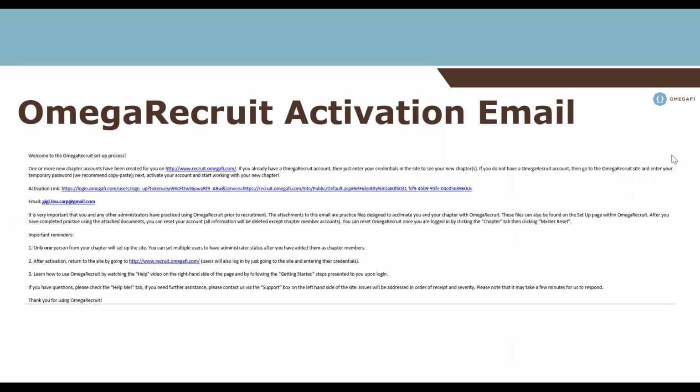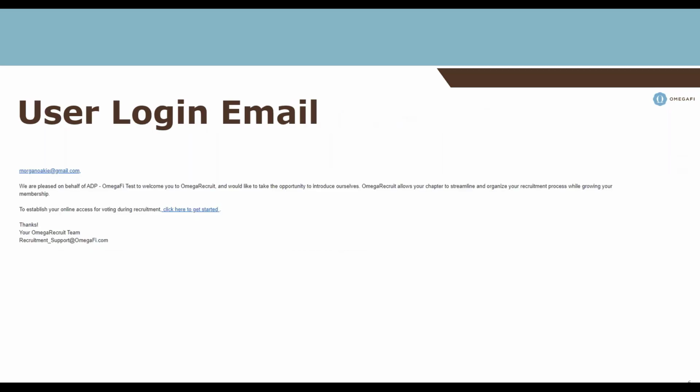Okay, so for the activation email, this is what you're going to receive as an admin to go ahead and set up your OmegaRecruit account. You will just follow this and it's going to take you in. You'll choose your recruitment dates and get everything set up and good to go. And then for your users, they are going to get an email that looks like this. When you actually go into the system and add your users, they will receive an email like this here.